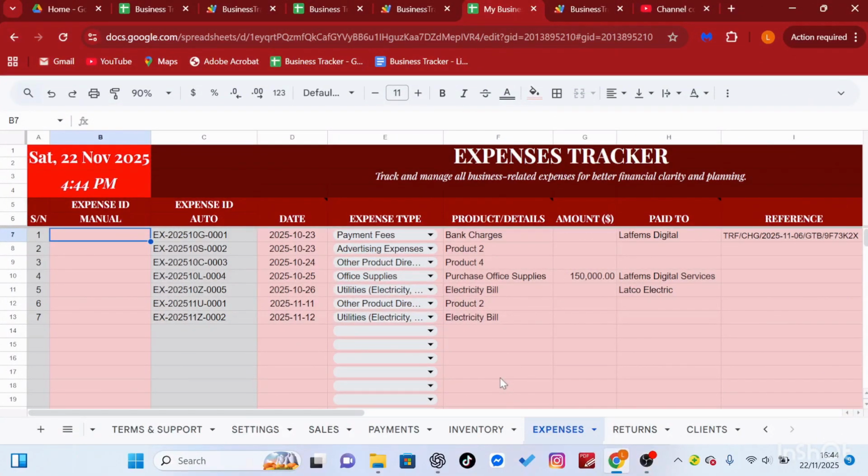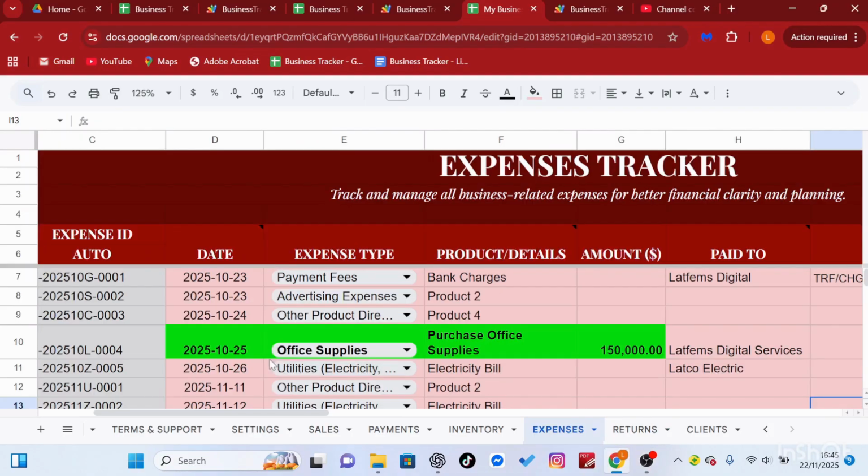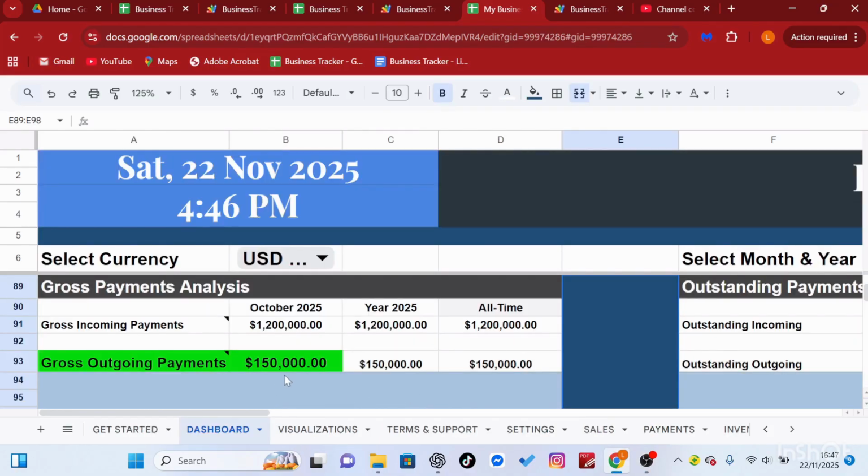Let's look at another example that involves an outgoing payment. This time it is going to be for items that are bought from suppliers which are not fully paid for. We are going to use the office supplies expense that we entered earlier. But before we make any edits, let's take a quick look at the dashboard.